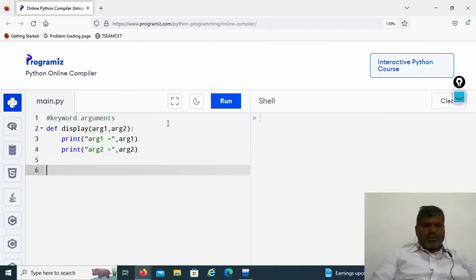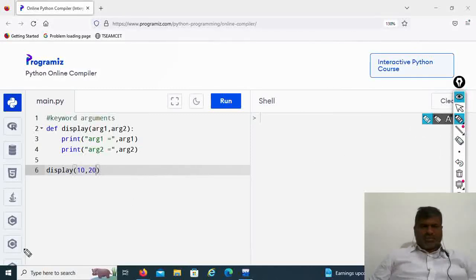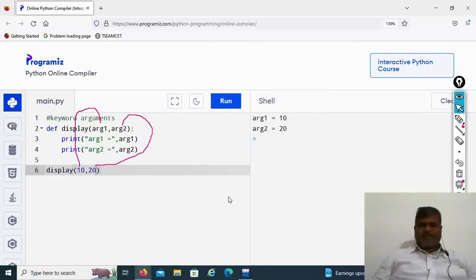Now generally we call the function in this way, like display 10 comma 20. Tell me what happens here when we call this function. The first argument will be copied to argument 1. The second value will be passed to argument 2. Now if you run this program, the output will be argument 1 equal to 10 and argument 2 equal to 20. This way we can display.